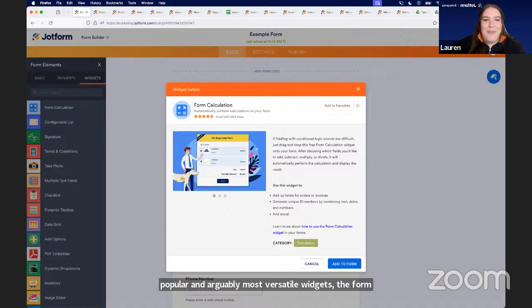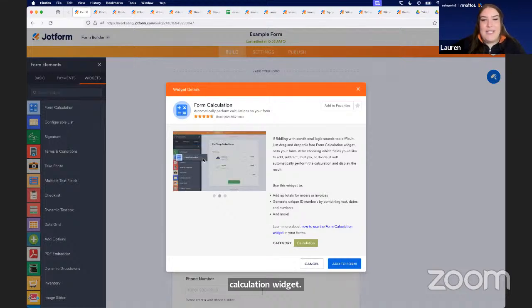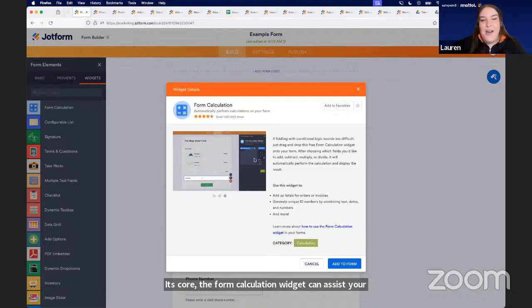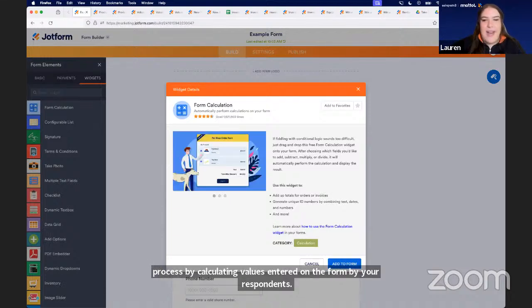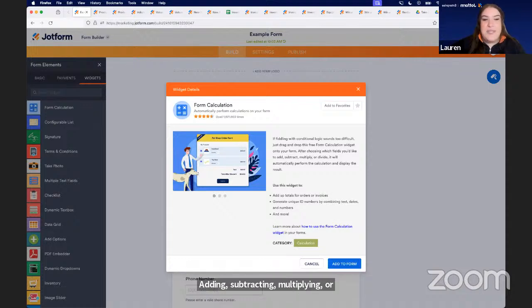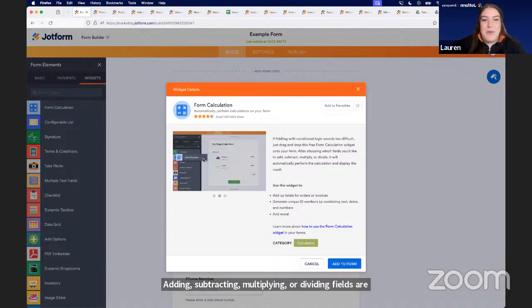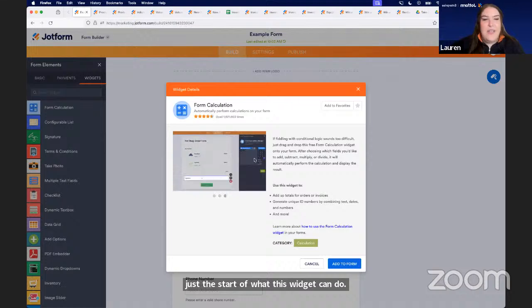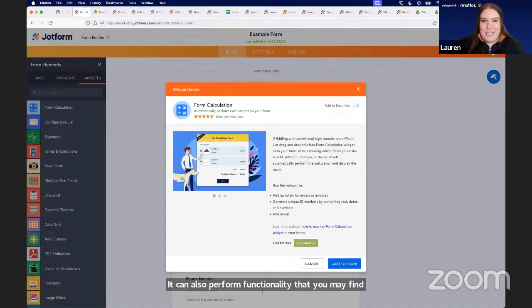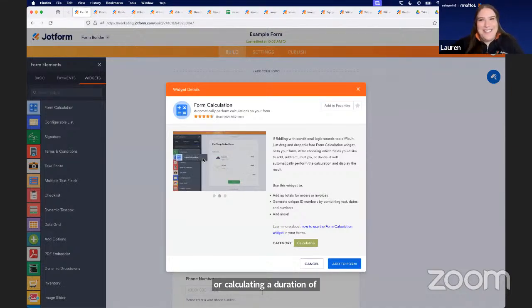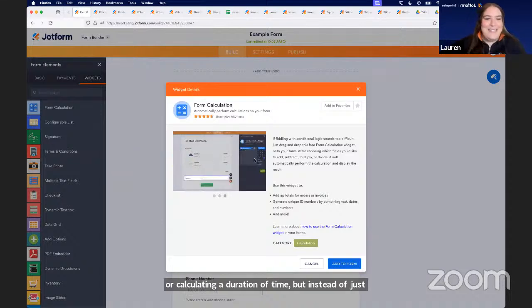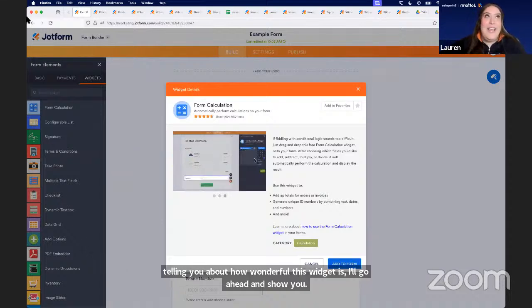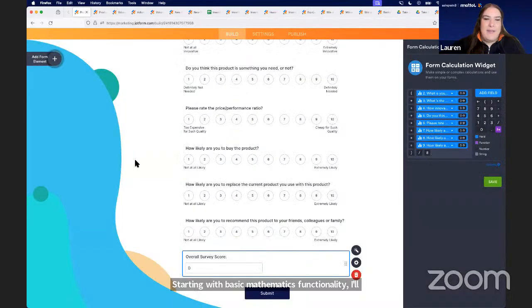At its core, the form calculation widget can assist your process by calculating values entered on the form by your respondents. Adding, subtracting, multiplying, or dividing fields are just the start of what this widget can do. It can also perform functionality that you may find useful, such as calculating an age, calculating a date, or calculating a duration of time. But instead of just telling you about how wonderful this widget is, I'll go ahead and show you. Starting with basic mathematic functionality, I'll use this survey form as an example.